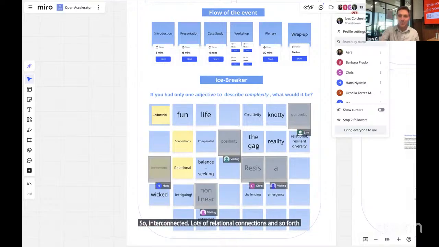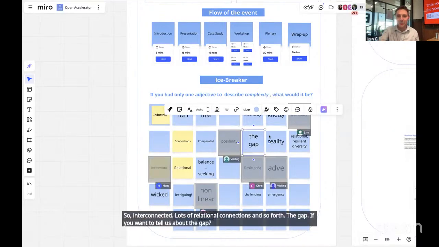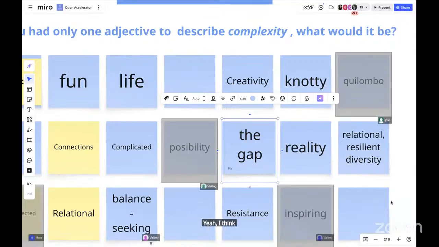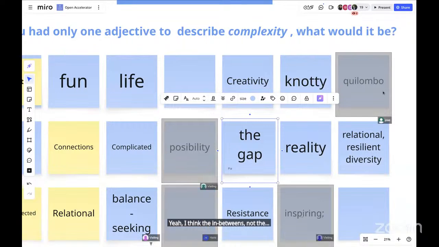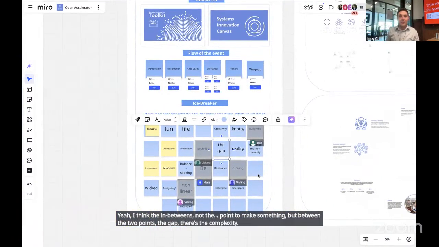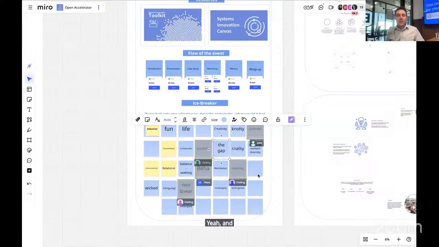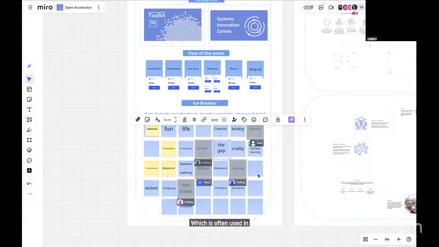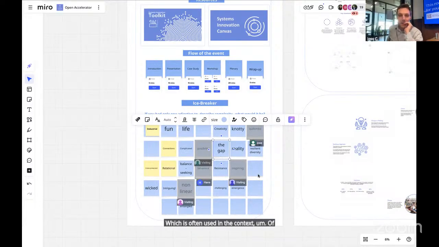The gap. And you want to tell us about the gap? What do you think this one is here? Yeah, I think the in-betweens, not the point to make something, but between the two points, the gap, there's the complexity. Yeah, in English we also have the word liminal or liminal space, which means in between things, which is often used in the context of complexity.